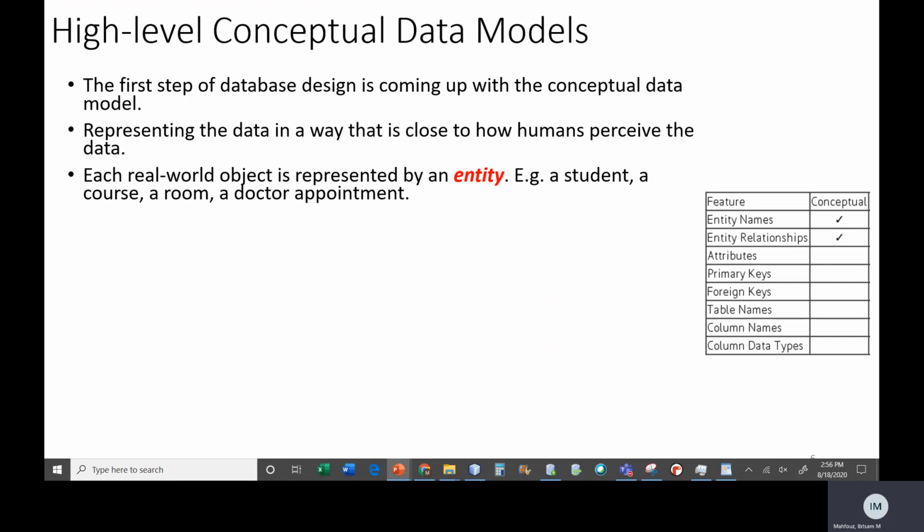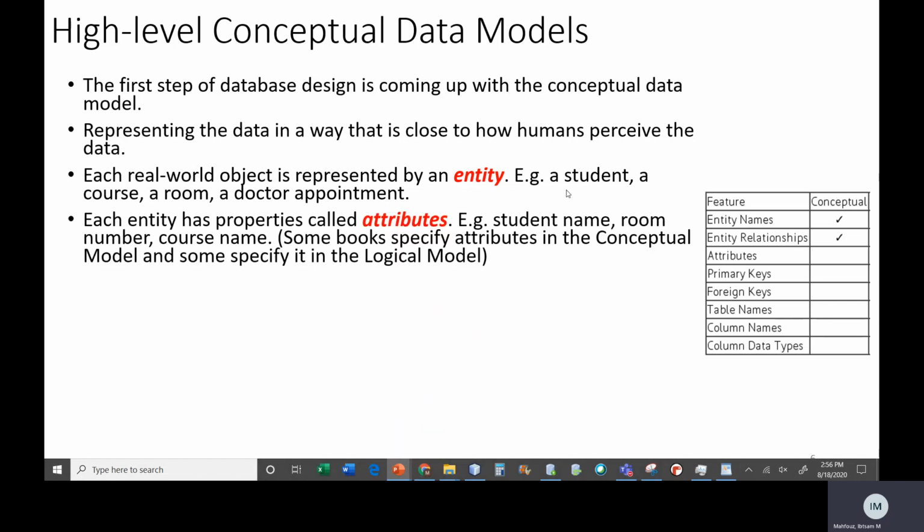When I talk to people at MCC, people talked about students and faculty and courses and programs and rooms. Each one of these real world objects is going to be represented by an entity. So we say that a student is an entity, a course is an entity, a room is an entity. If you talk about a doctor's appointment, an event that's happening is an entity. So you have an entity, a real world object that you are going to be storing information about.